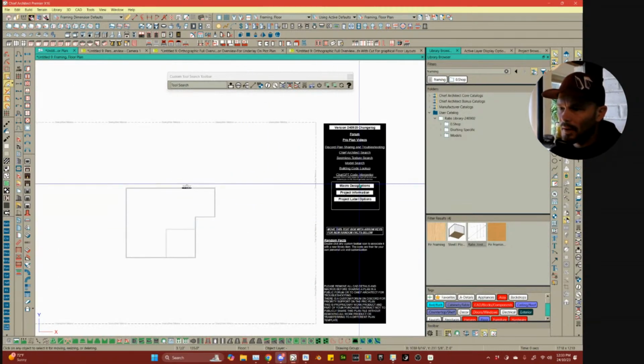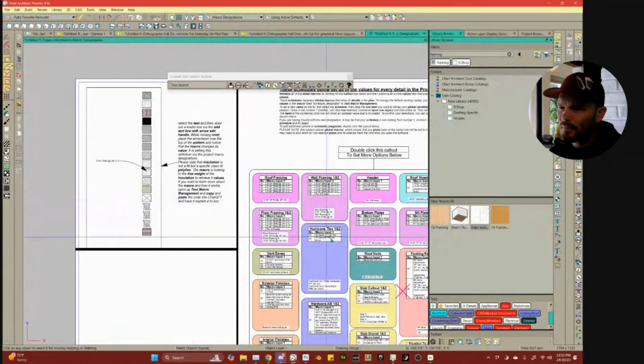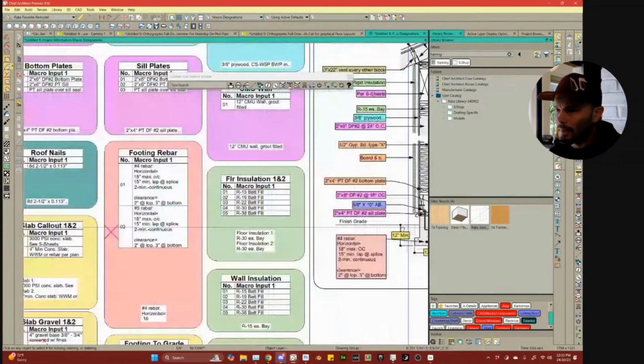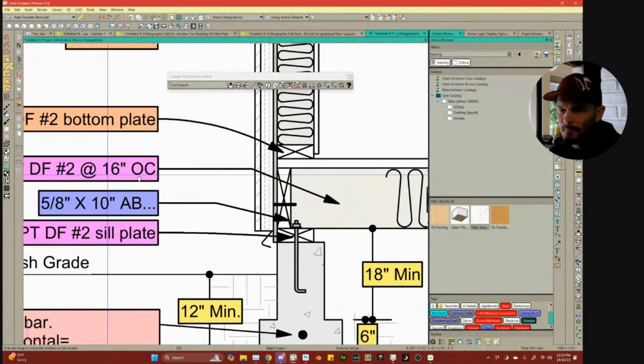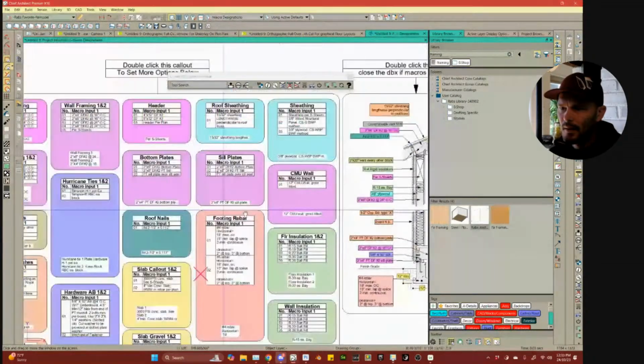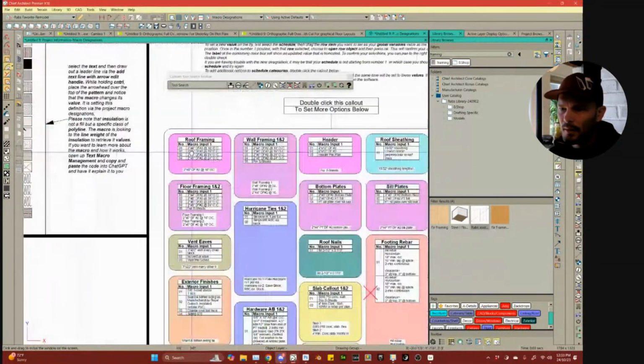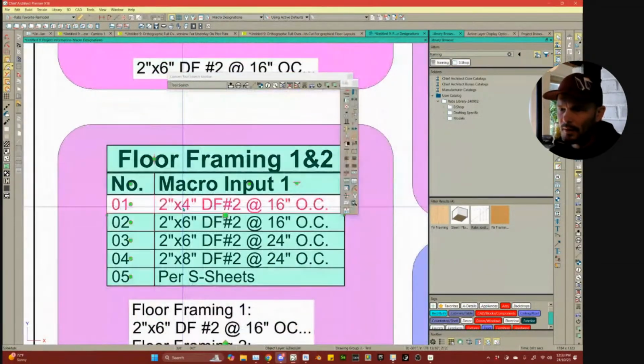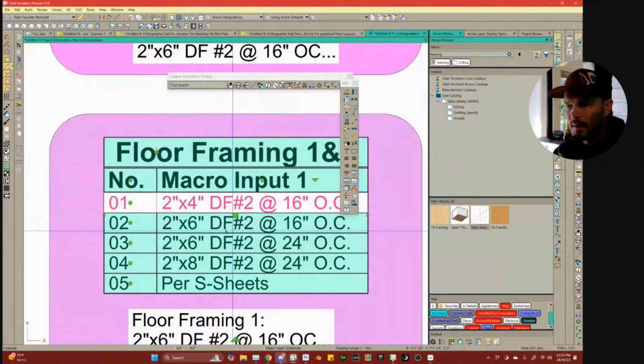So if we go up here, macro designation, and we find our floor framing, right? Floor framing, color-coded pink, 2x6 Doug fir, 26 on the center. Look for the pink. There we go. We got floor framing 1 and 2. 1 and 2 means this is setting a value for a floor framing 1 macro and a floor framing 2 macro. This is coming from schedule number 1, schedule number 2.